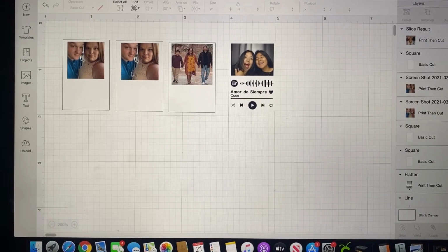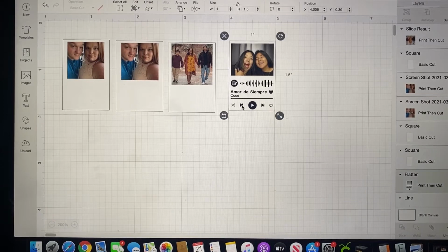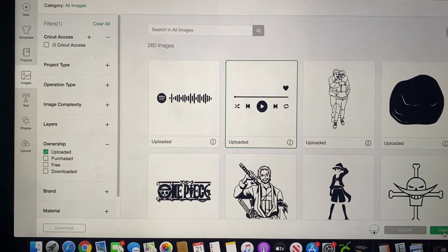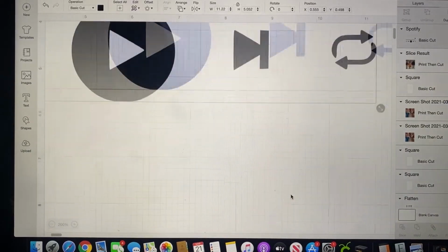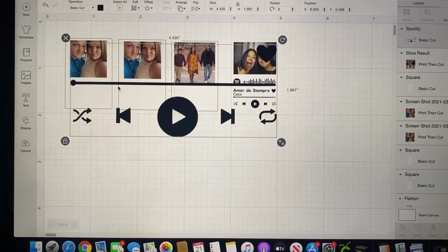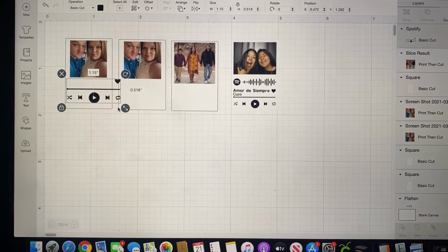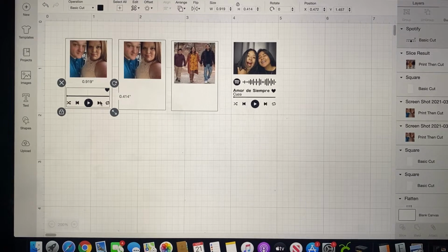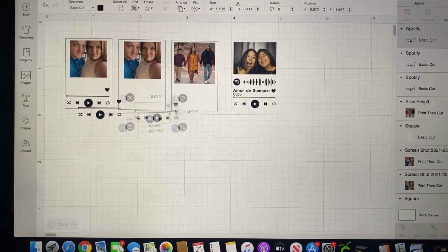Now that we have all our images uploaded, we're gonna wanna add this little Spotify template. I already have it here uploaded, so I'm just gonna click on it and insert it. And we're just gonna make it smaller and just try to fit it in there. Once you're satisfied with the size, I'm just gonna copy and paste it 3 times.